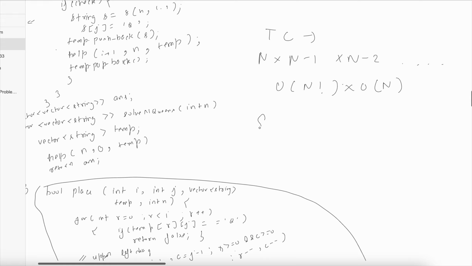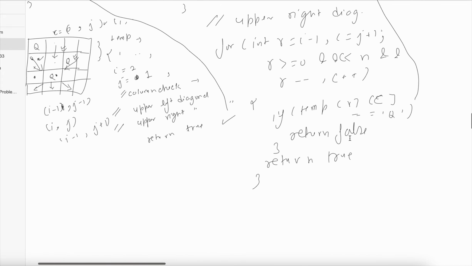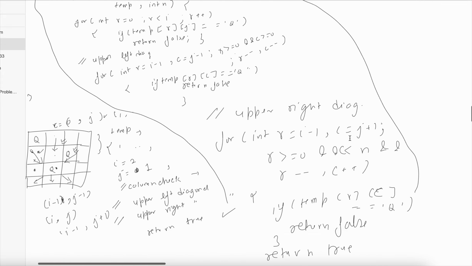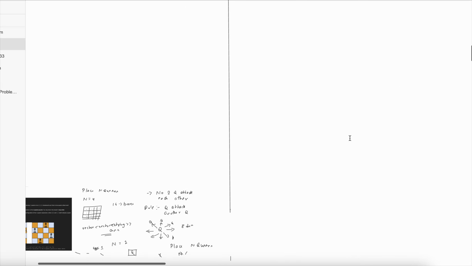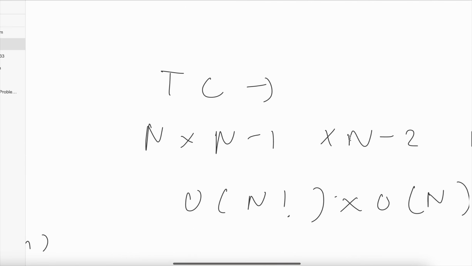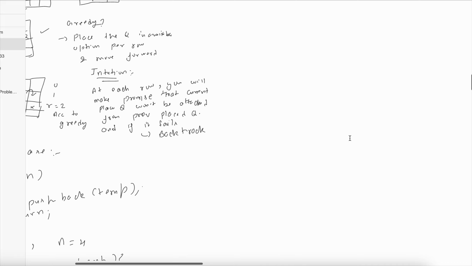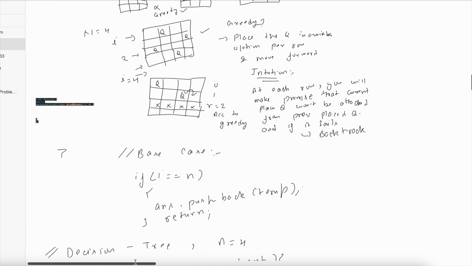For space complexity, one is you are storing this answer, this board n cross n. Second is your recursion space. So yeah, I think we have discussed everything about placing the queen.